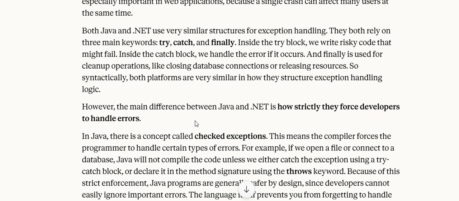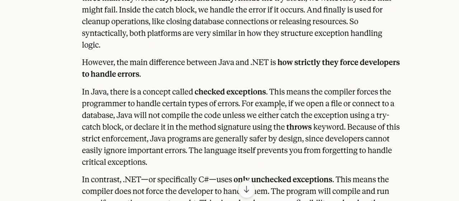However, the main difference between Java and .NET is how strictly they force developers to handle errors. In Java, there is a concept called checked exceptions. This means the compiler forces the programmer to handle certain types of errors. For example, if we open a file or connect to a database, Java will not compile the code unless we either catch the exception using a try catch block or declare it in the method signature using the throws keyword.